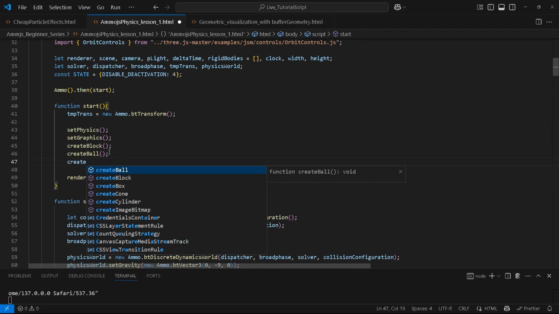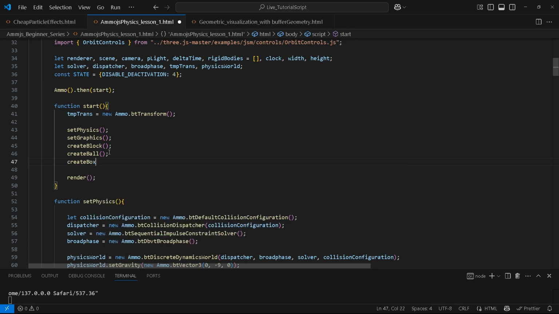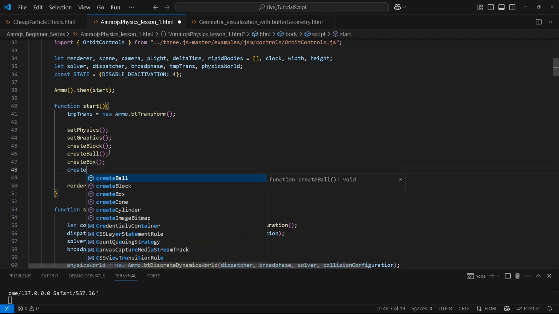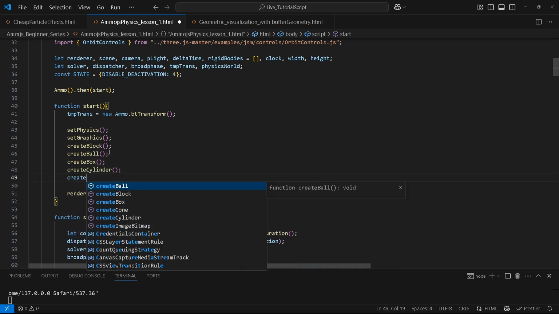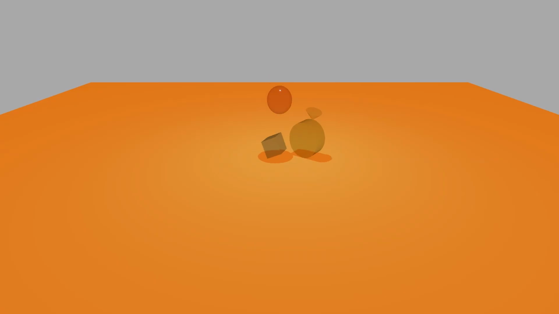The next one will be create box, and then create cylinder, create cone. Okay, here we go. Everything is working fine. Now, as you can see, pay attention to this. Even there's a little bit of clipping here. But what I'm going to do now is go back and change that radius so that I can try to replicate what I was saying.